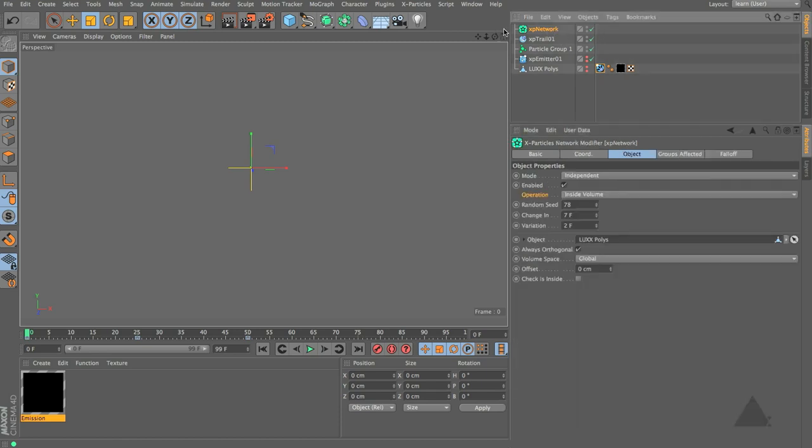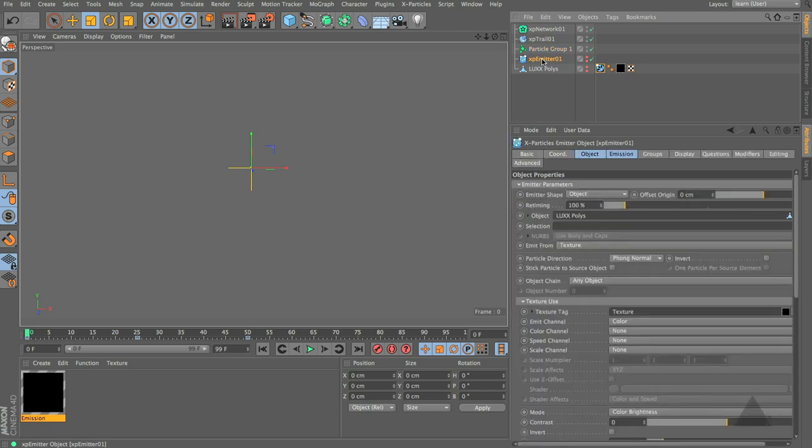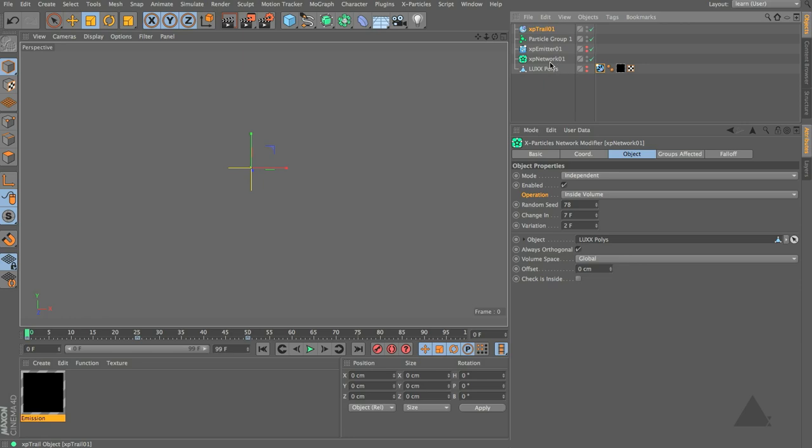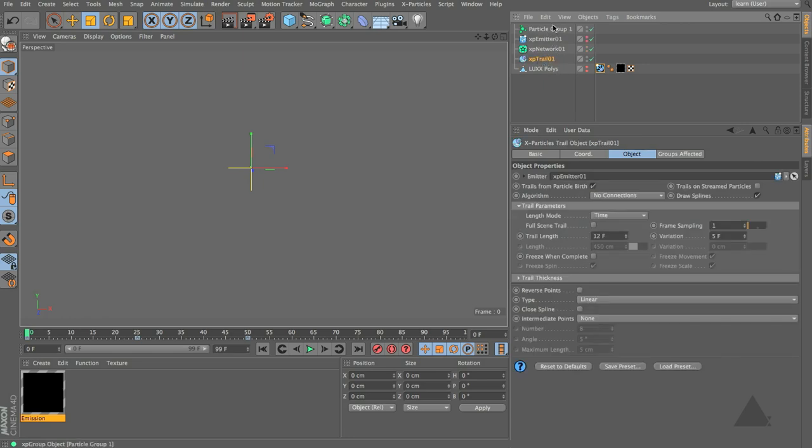So what I'm going to do here is I'm just going to choose XP Network. I'm going to name this O1. So here we have our particle group 1 with our emitter O1. We have our network, and we have our trail. And these are all essentially one group.